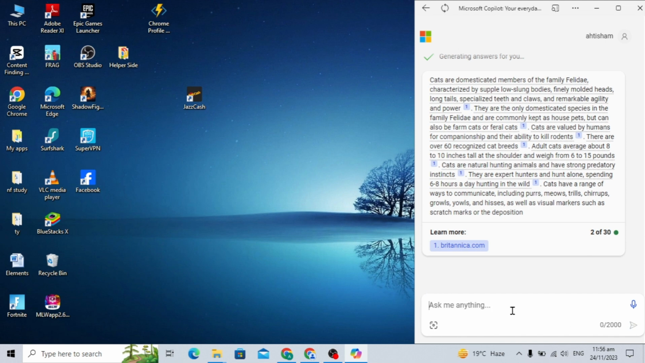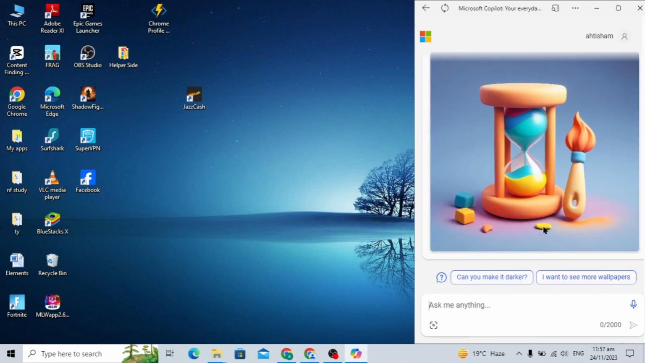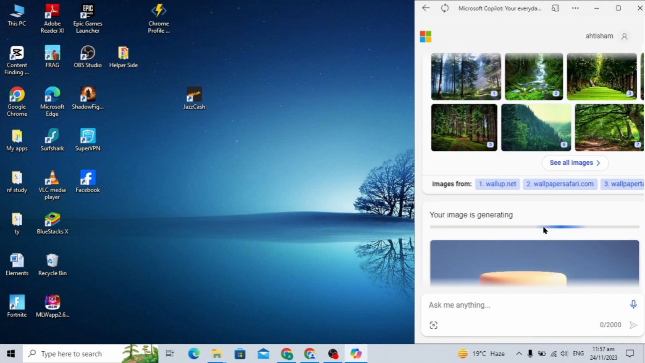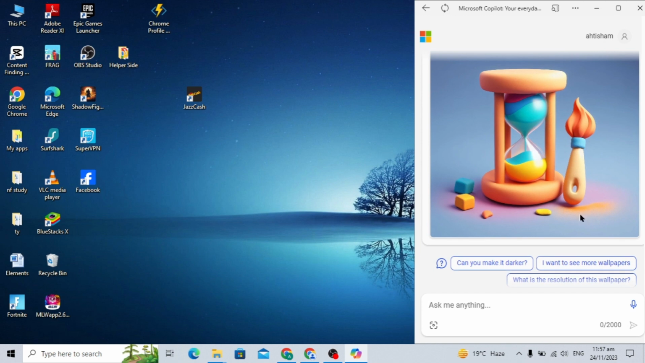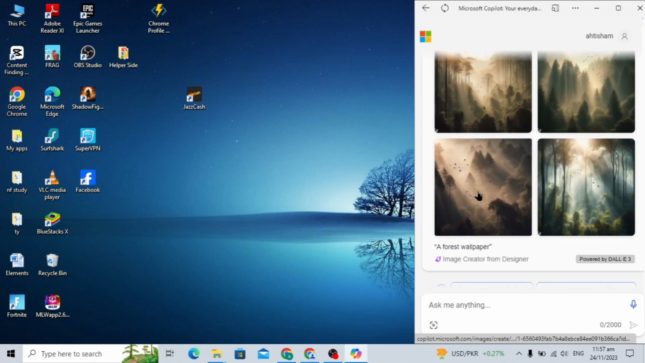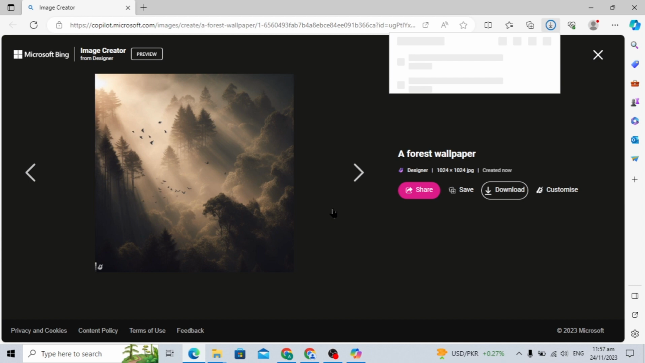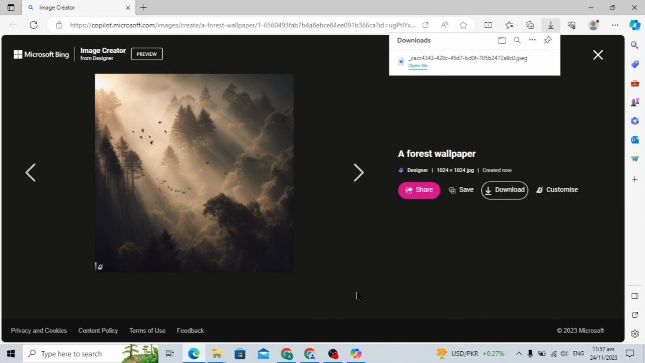And if I type make a wallpaper of forest and press enter, it is generating wallpapers of forest for PC, and it will take some time to generate them. You can type any text here, as you can see. To download one, you can click on any wallpaper, and here you can see the download option. Click on it, and you can see this wallpaper is downloaded.